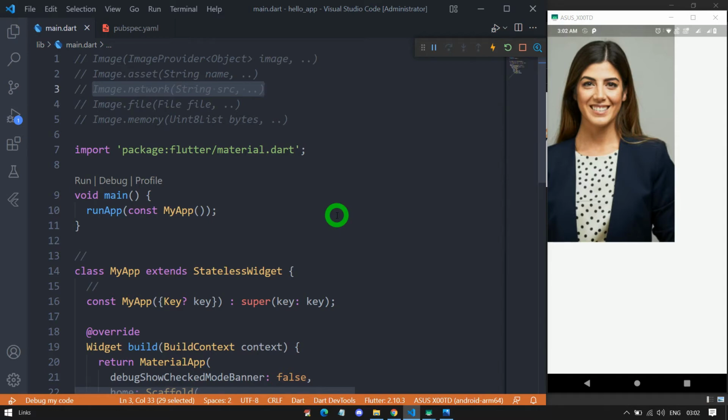Consider one more example. Let's say our application is interacting with the server by means of web services or whatever source is available. Now in this case, we have the images stored at server side, and now we want to load or show these images on the screen. So in this case, we are bound to use this specific constructor called Image.network.